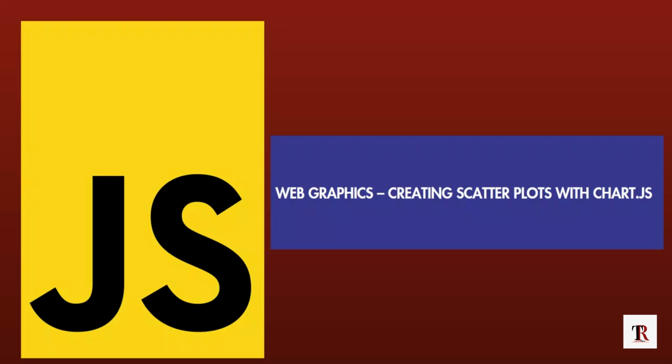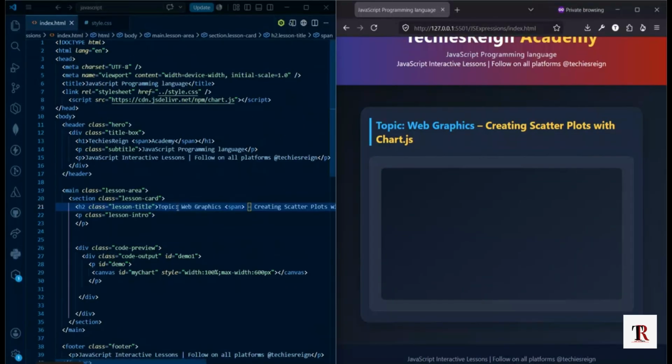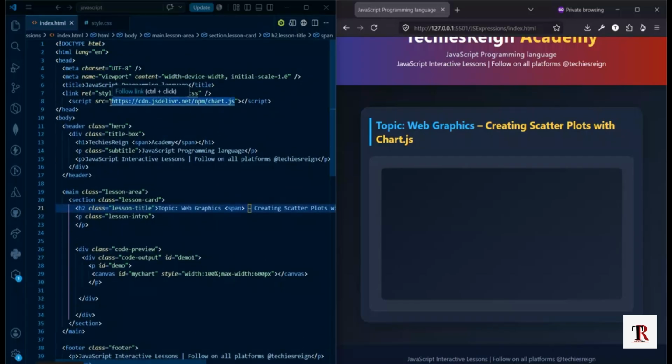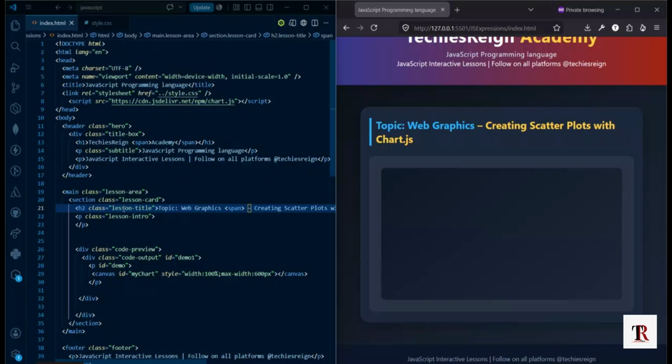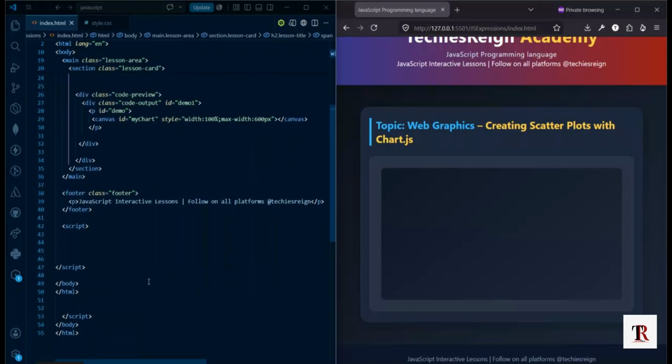Learn how to plot coordinate data clusters as individual markers using object and custom points. In this lesson, we are going to be looking at how we can create scatter plots with Chart.js. So I have already put the CDN for Chart.js in my boilerplate code, as well as a canvas element with an ID of my chart. So let's move inside the script section to create our scatter plots.